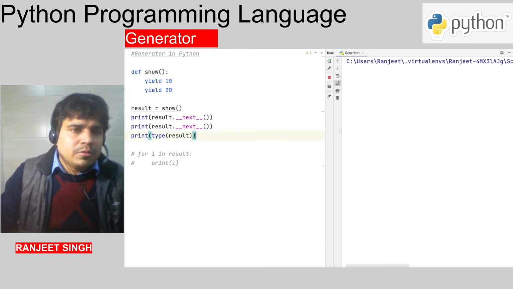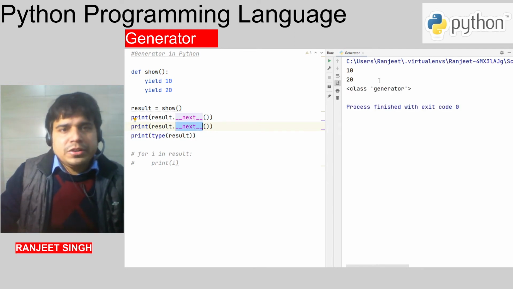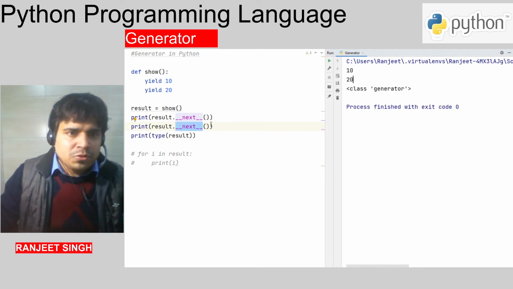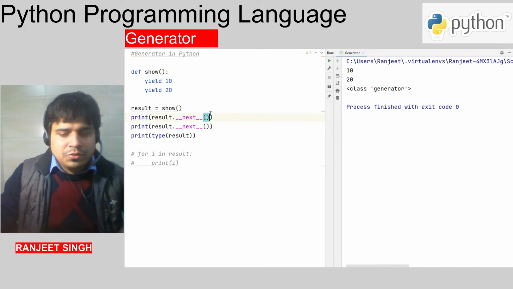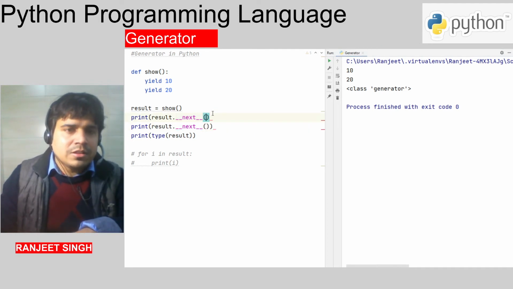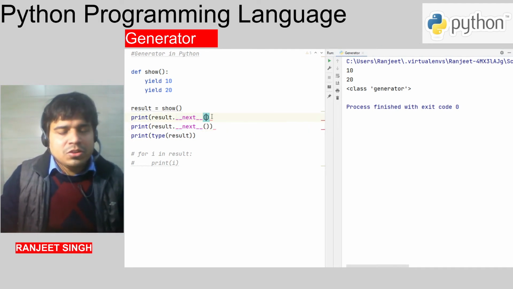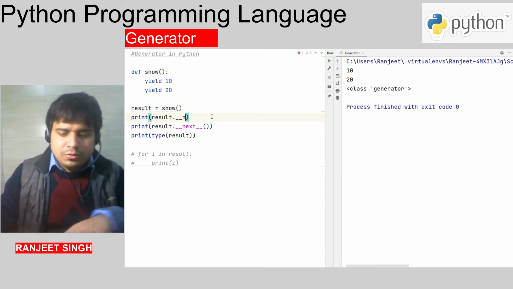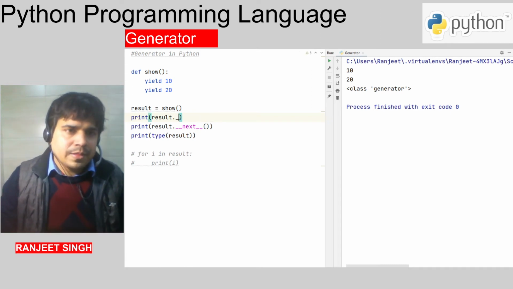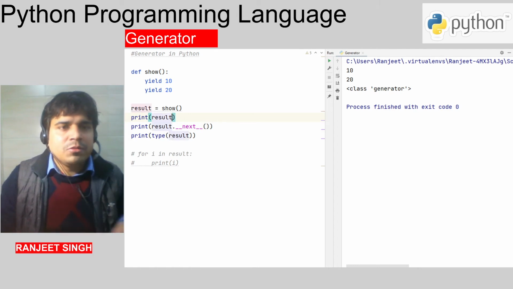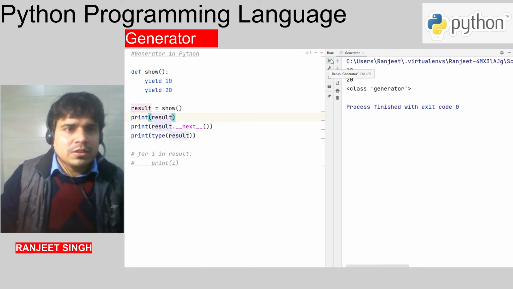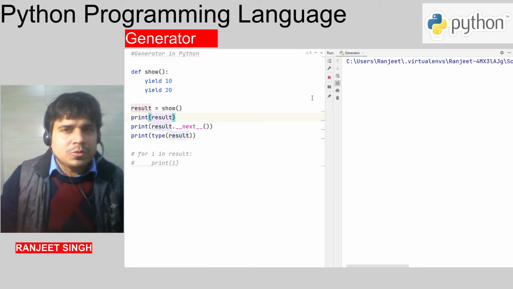So why is using this next important, right? If you remove this next, then what will happen? It will not give the value. You can see what will happen. Suppose we run this, what will happen?